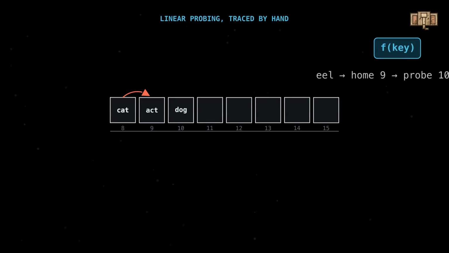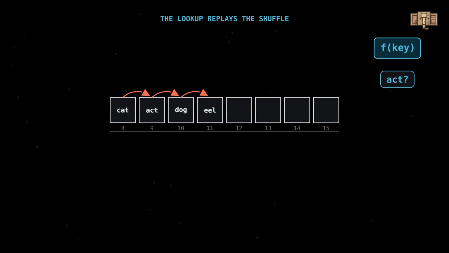Insert eel, say it also points to 9, but 9 is taken by act, 10 is taken by dog, and 11 is empty, so eel sits there after hopping past 2. The lookup must replay that same shuffle.